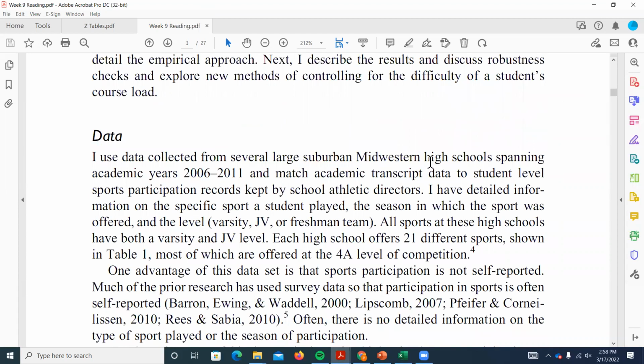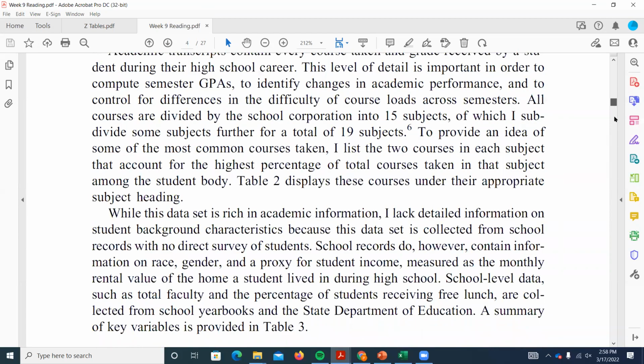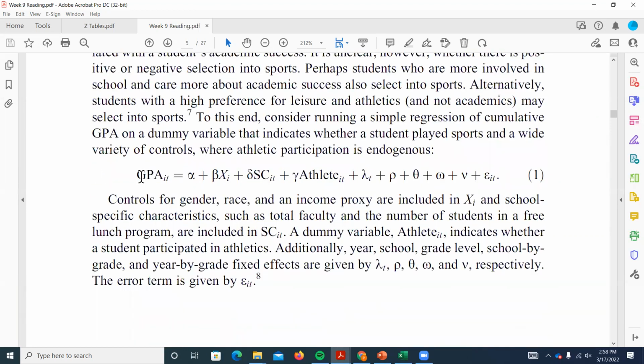So she didn't say this, but Midwestern high schools means primarily Indiana, some Illinois, I think maybe a couple Ohio schools she got in there. And so we're looking at kind of high school data, and the question becomes, let's scroll down here and see if we can find the regression equation.